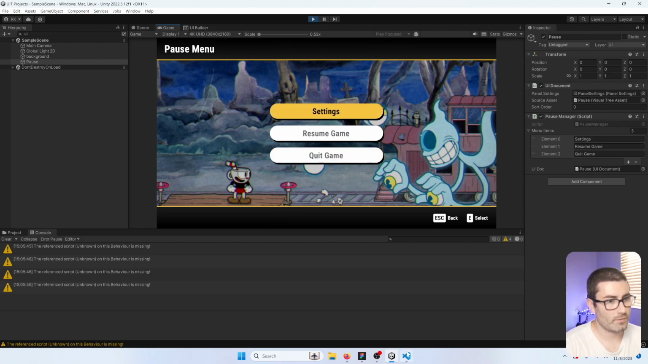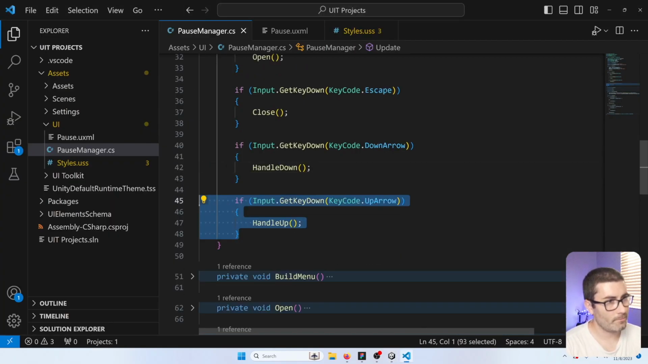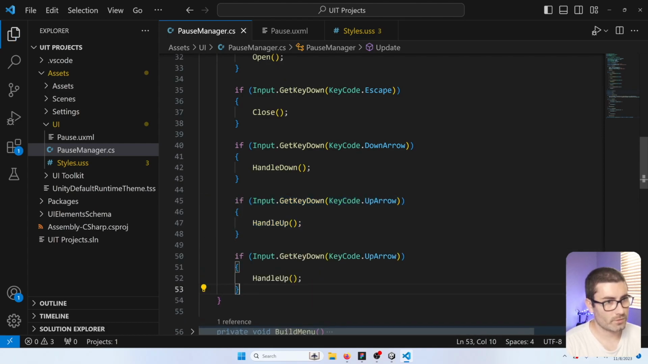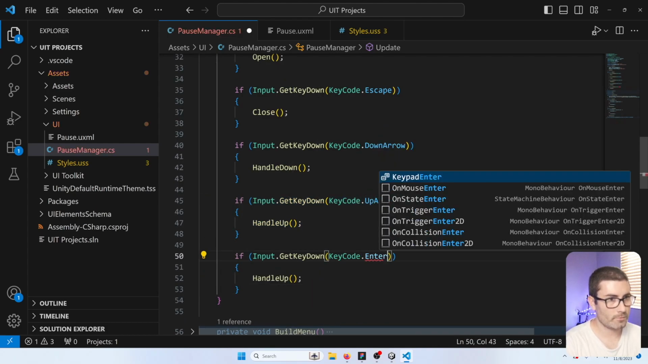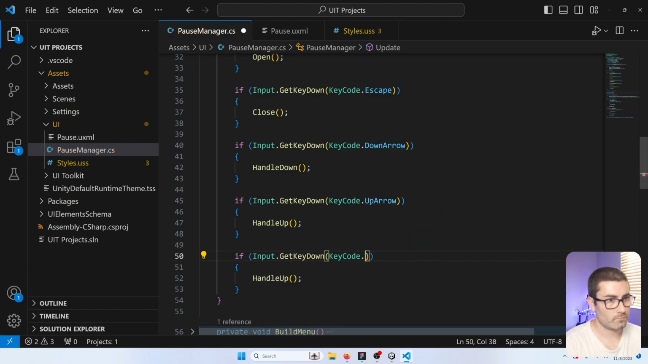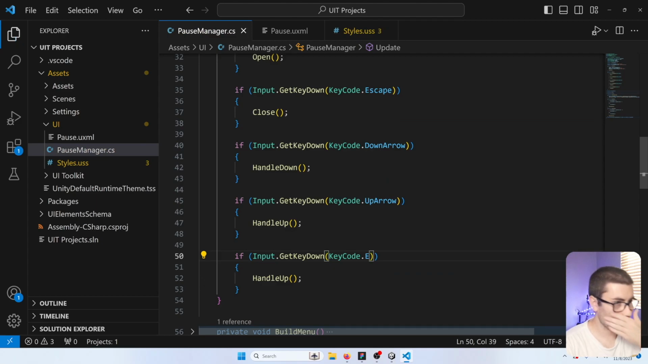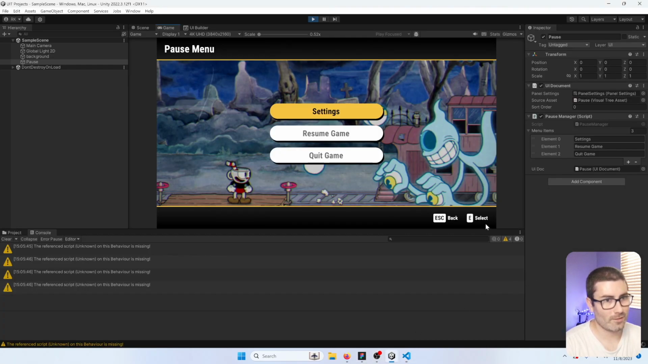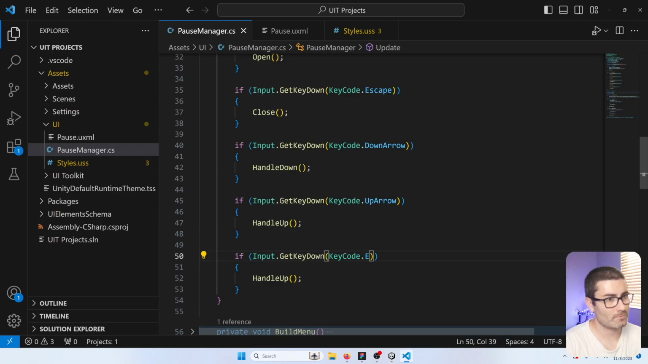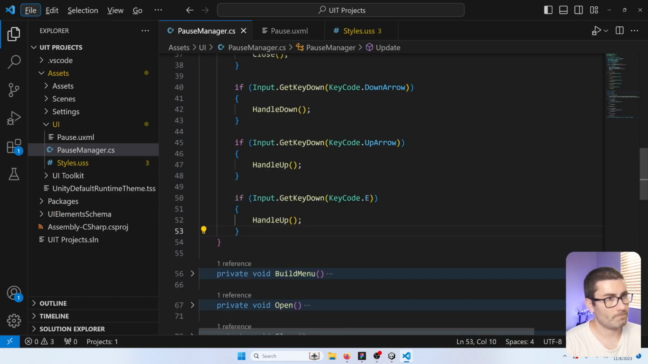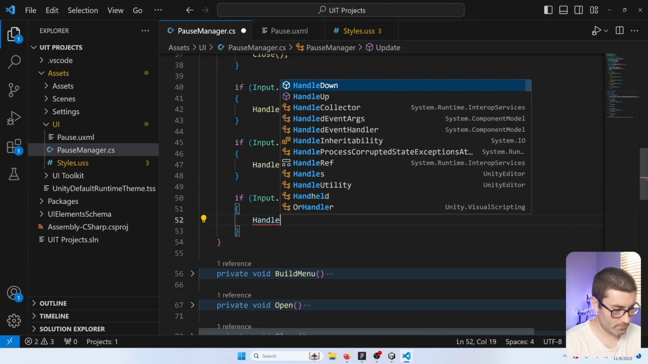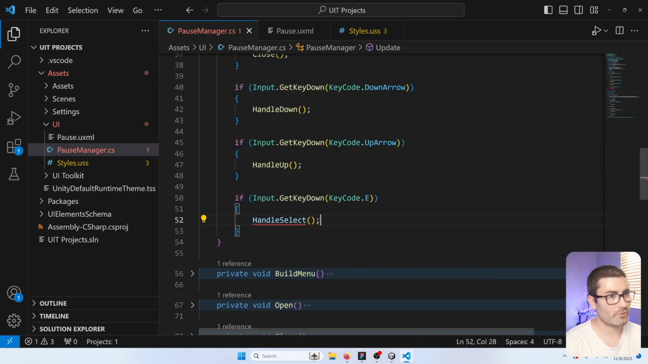So now I guess if they press enter, it should do something, right? So let's add another one here. When someone presses key code enter, or what is it? Is it enter? Keypad enter, I don't know. If they press E, let's do it. I guess that's what it says in our bottom here, so that makes more sense. So yeah, when they press it, we'll do handle select, which is a function we haven't created yet.